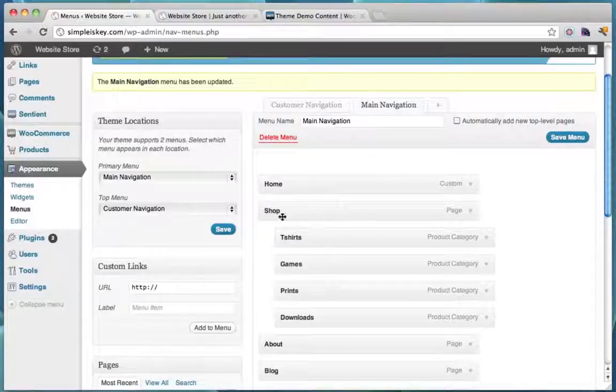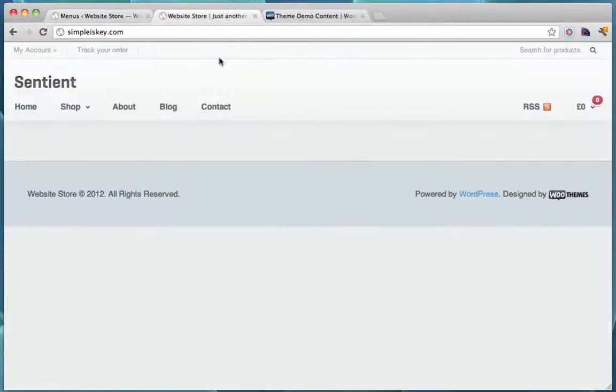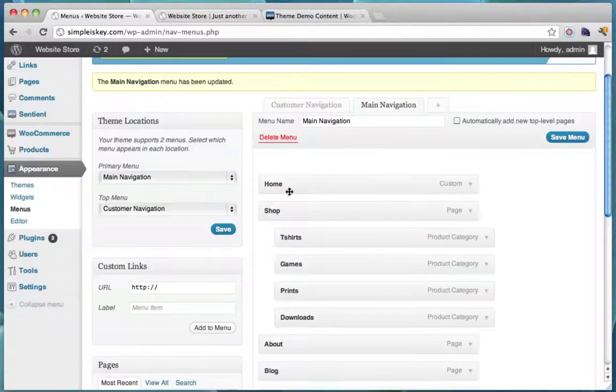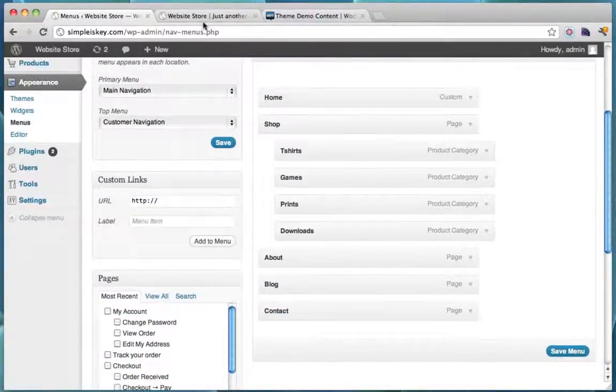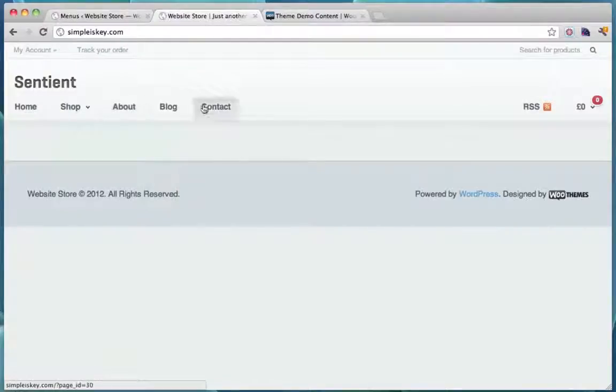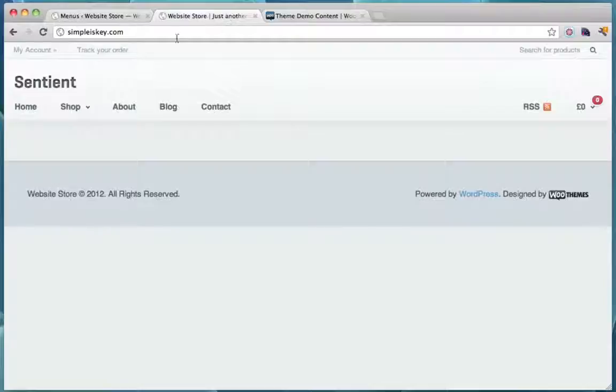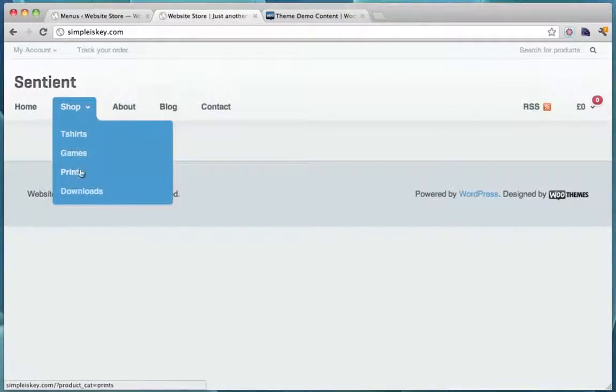So this menu, Home, Shop, T-shirts, is the same as Home, Shop, and then under it T-shirts. So it's Home, Shop, and then About, Blog, Contact. That's the same, Home, Shop, About, Blog, Contact. And you see that this is indented. We can not indent it if we want to. But you see that this is indented, that means it's a subcategory of shop. So we can see what happens when things become indented.